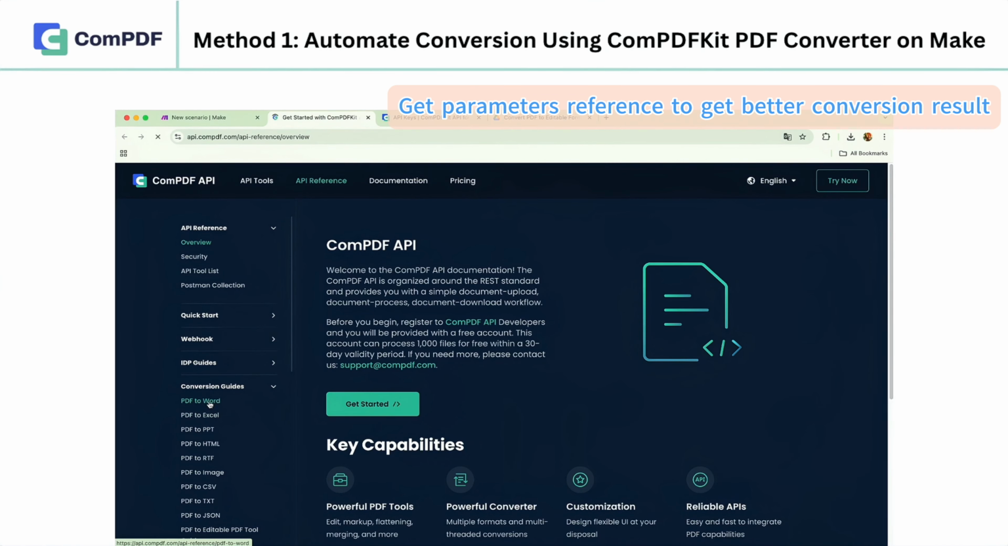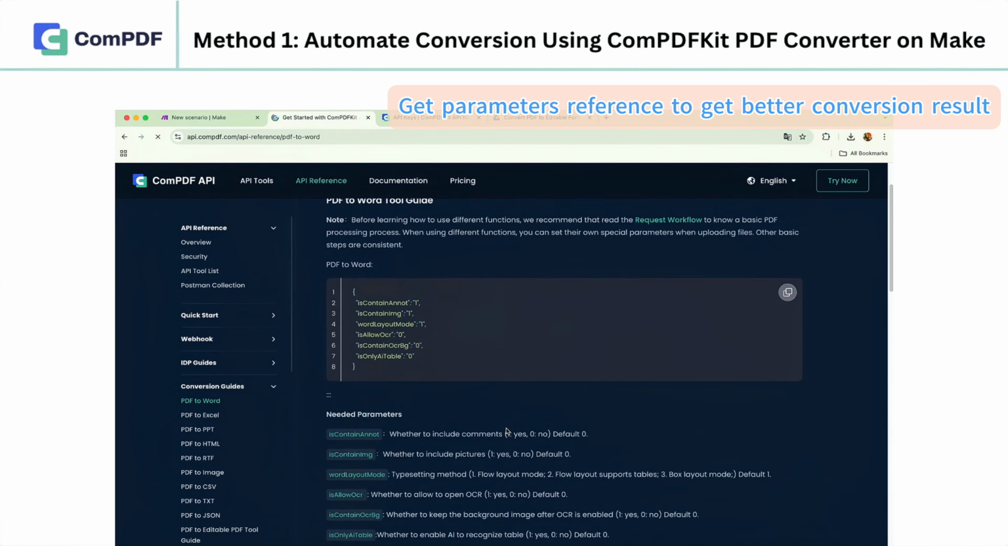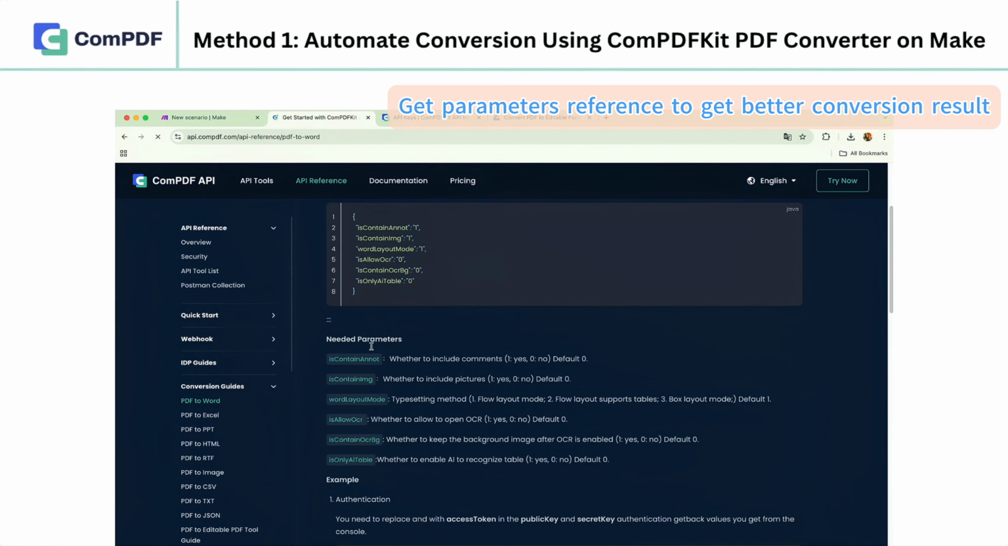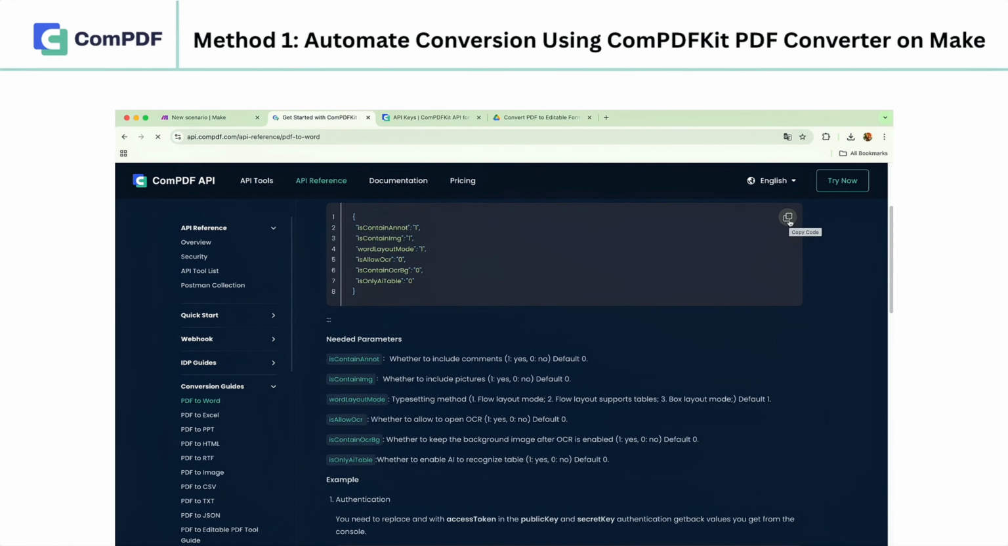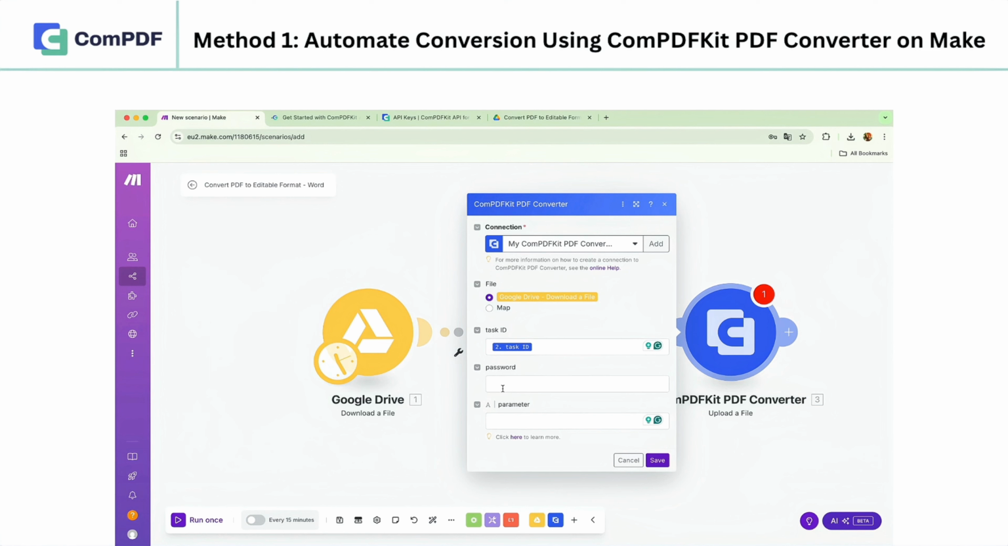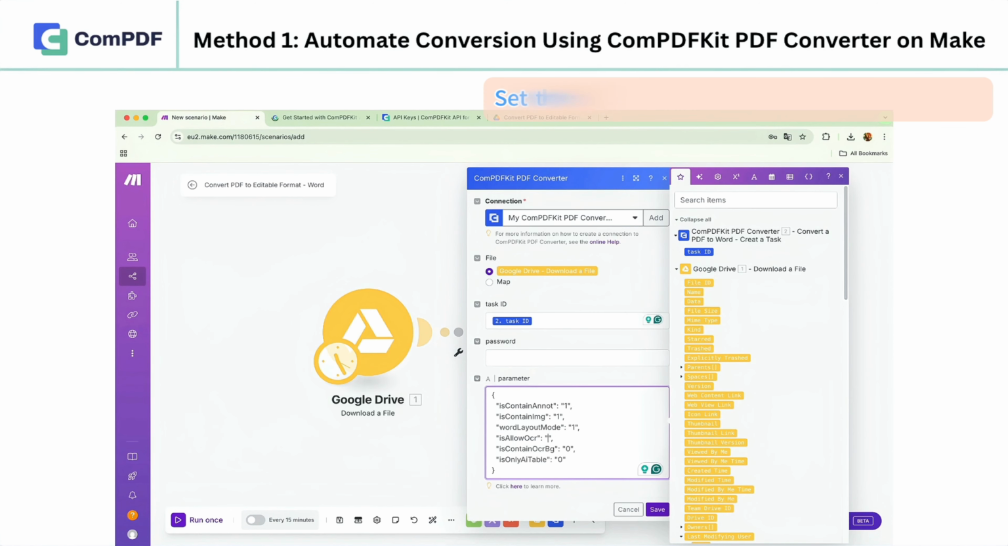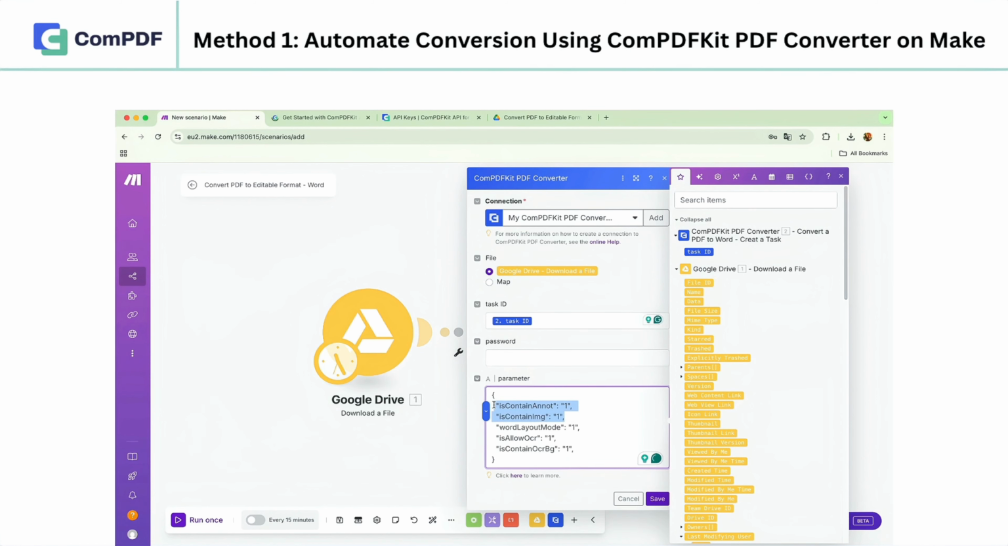On the ComPDF API reference page, you'll find detailed sample code for each conversion tool parameter and what each parameter does. Copy the parameters and return to Make to paste them into the relevant fields. Set the parameters based on your document needs. You can leave the other parameters as default or delete them.